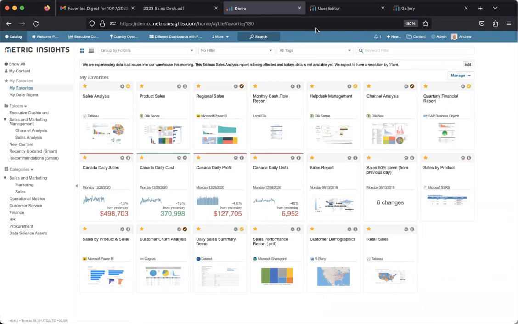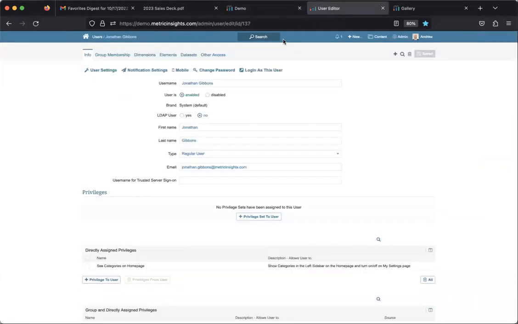So let's take advantage of this moment and log in as a BI end user. I'm going to change tabs in my browser. I'm going to log in here as this regular user.